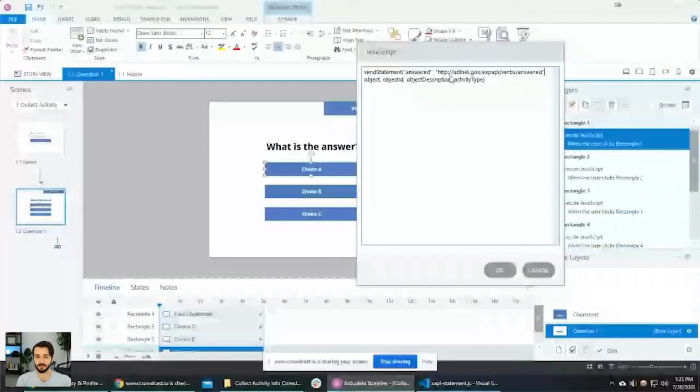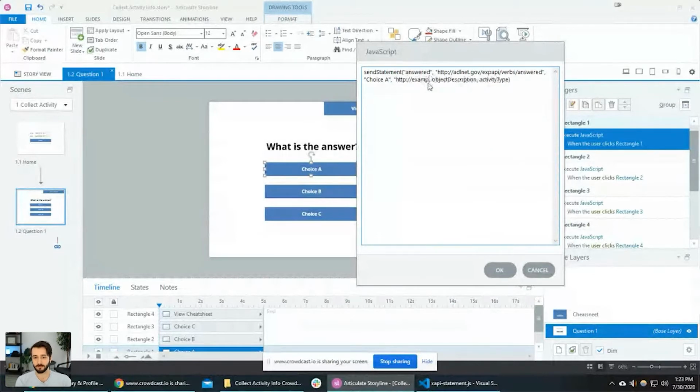The object, again, I want to stress this isn't the best way to talk about people answering questions, because the object would be the question, but we're just doing this for now. It's all going to come together, and this is going to be a much better looking statement when we get to that session, I think next week or the week after. So choice A, the object ID, I think we're just using example.com/choice A.